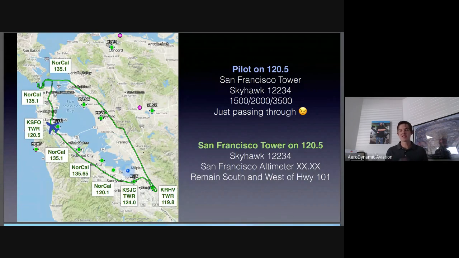Back when I was conducting these bay tours for the first time, I always got really confused on what they meant by south and west of 101. It wasn't until I actually talked to a controller that it was explained to me. Because I was like, why don't they just say stay west of 101? Well, because that direction doesn't always make sense, especially because 101 does curve a little bit. So they're wanting you to, once again, stay to the south, stay to the west of 101. That'll keep you out of the way of their arrivals.